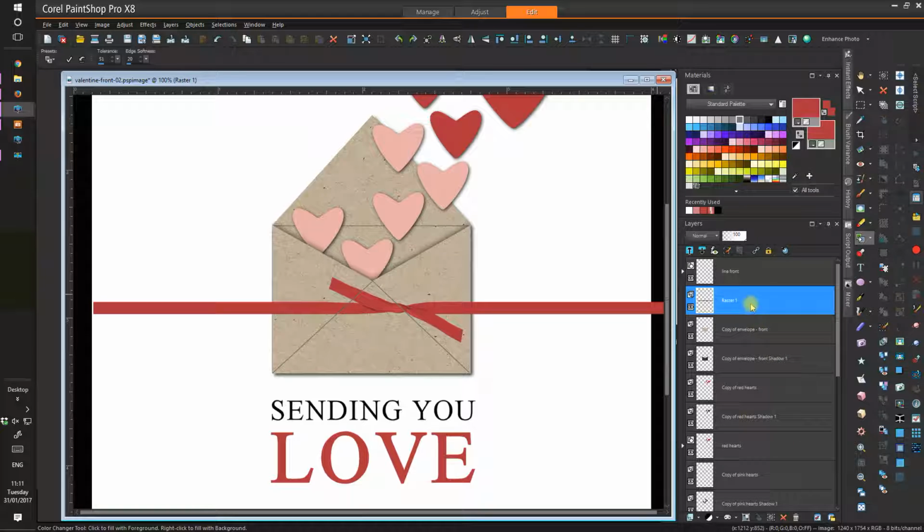And you may think, why have we got a grey line going across? That's because I'm underneath the line and I shouldn't be. So let's go back up. There we go. So now we've got our red ribbon with a little bit of shadow, but of course it's far too big, so we need to get rid of the excess.